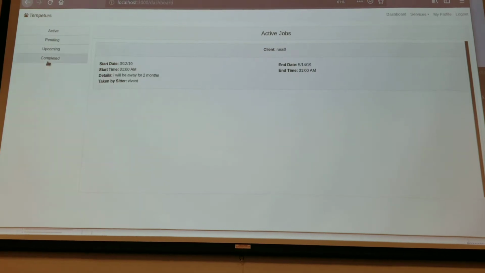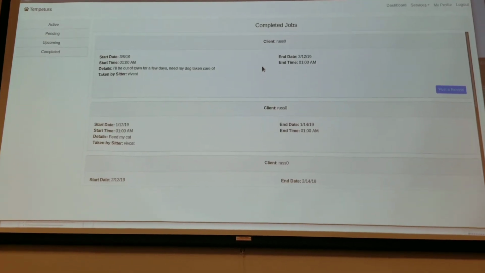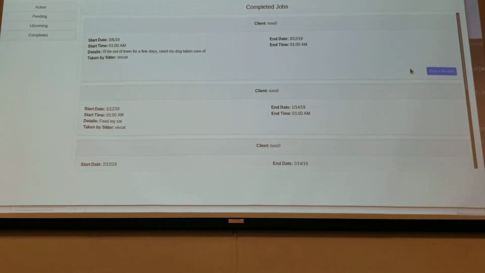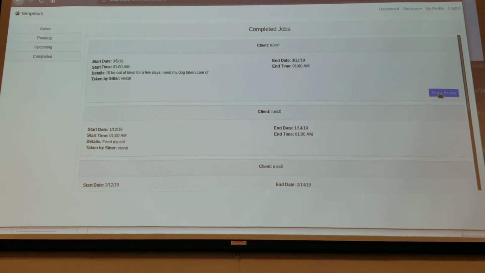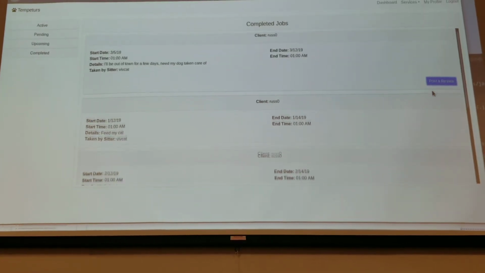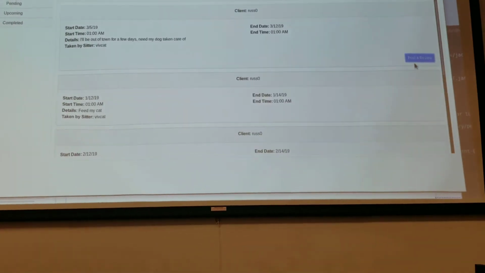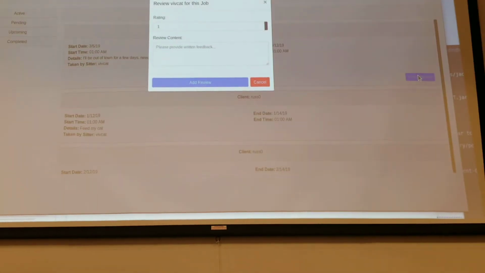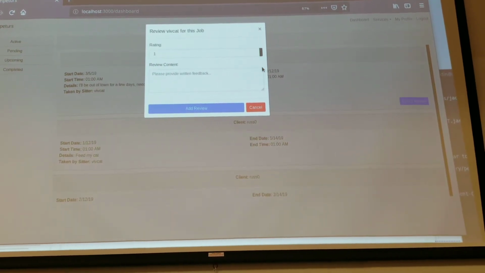Okay, so I logged in as someone else who already had completed jobs, and once you complete a job with somebody, you can post a review. So you get to post a review on any job that you haven't reviewed yet, because you can't simply make a review on anybody. You should tie it to a job specifically to review them for.